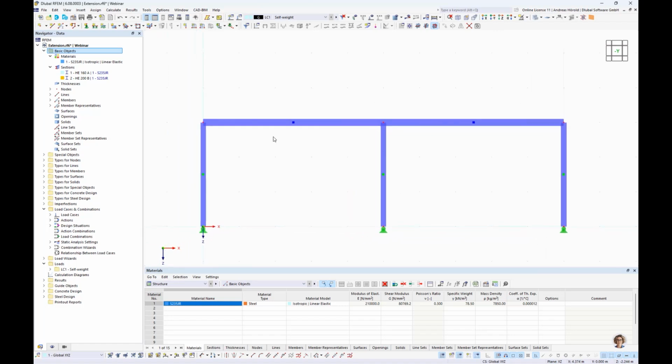So now you can also see blue points here. That's member representative number 2, and it contains both horizontal beams. Okay, the steel construction is finished, and now we would like to model the concrete slab.